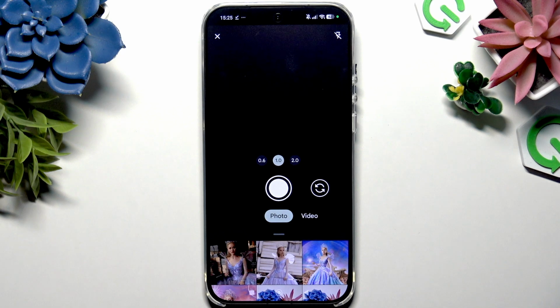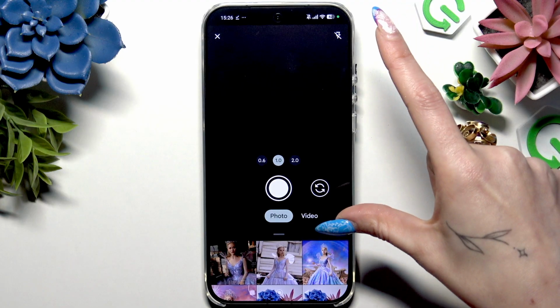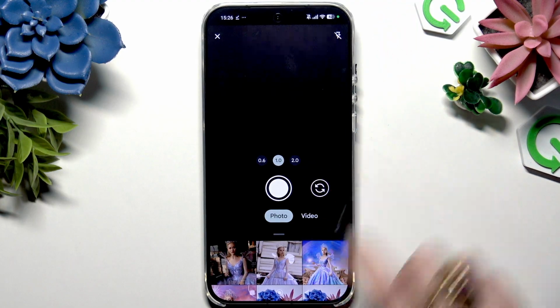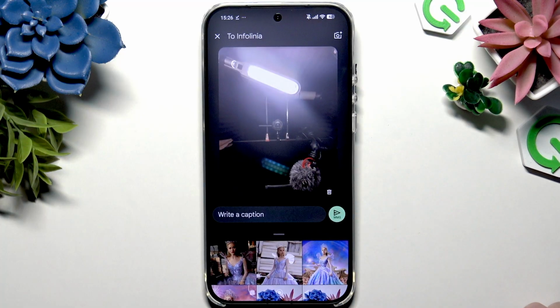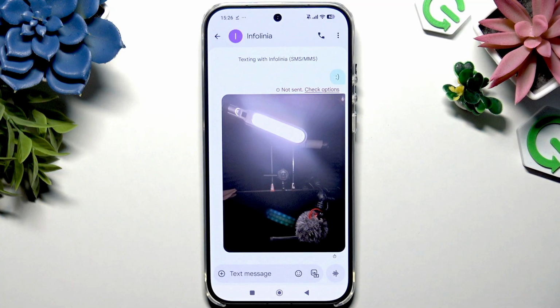Now, to take a picture and add it within Messages app, use Camera section at the top. After you take a pic, it will be automatically added to your message. All you need to do is send it.